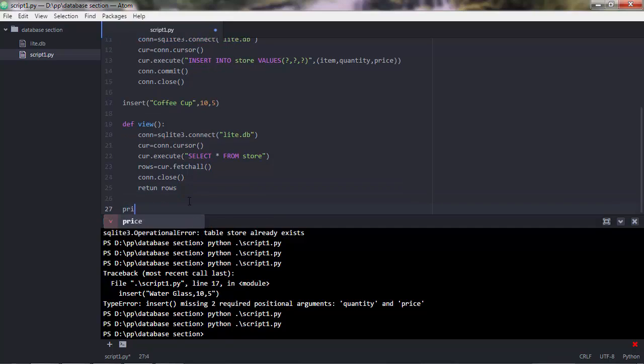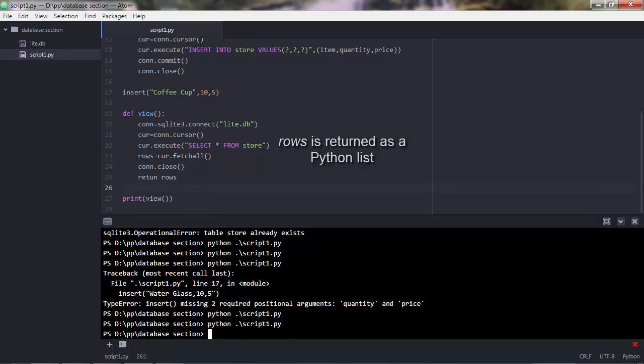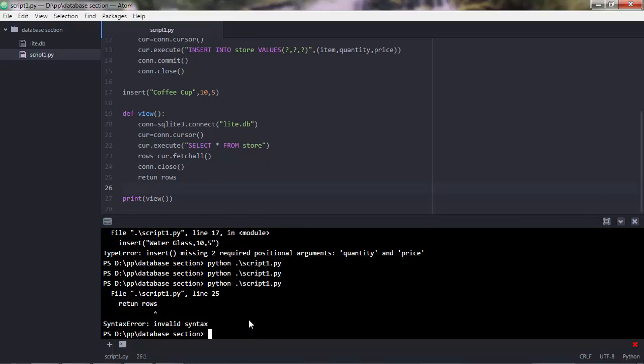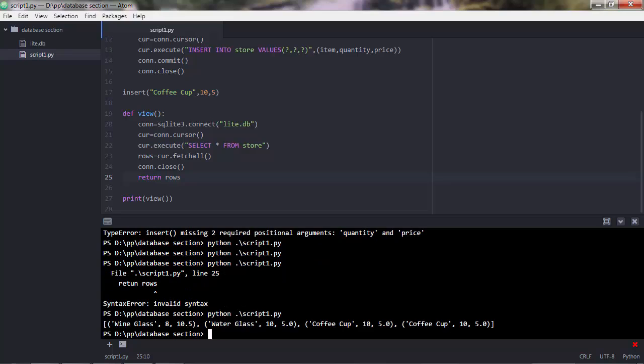And I would just like to print out the output of the function. So the output of the function is the rows variable. So I'll get the rows value printed out on the command line. Save the script, execute. Of course I have a typo here and it should be return. Try again. And here are our data.